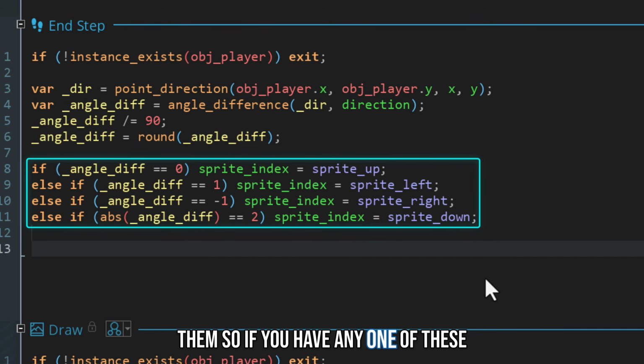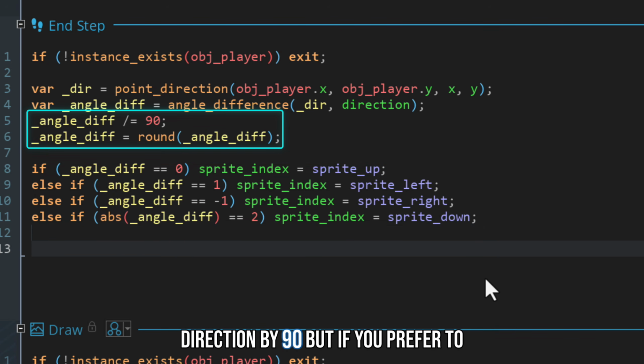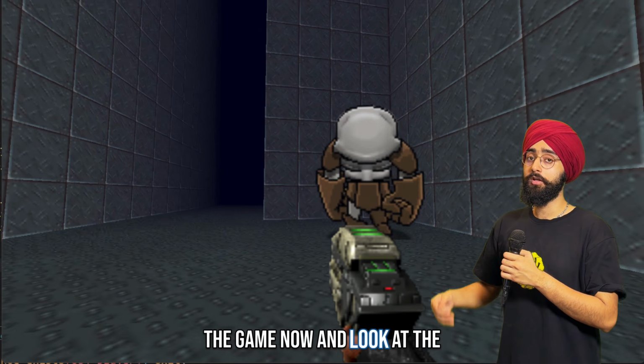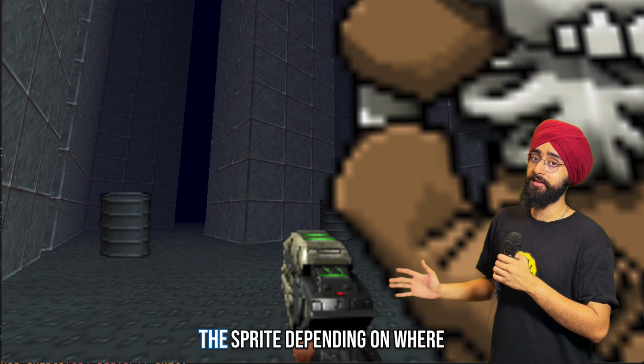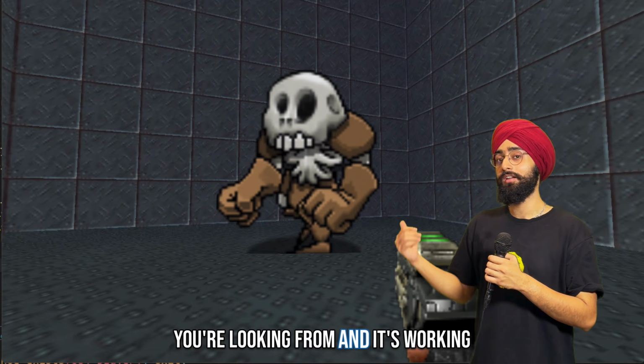So if you have any one of these angles, you're gonna get these sprites. So we are working with 4 sprites because we are dividing the direction by 90. But if you prefer to work with 8 angles, then you can divide this with 45 instead, and then you get a higher range of values to work with. So if you run the game now and look at the enemies, you can see that it changes the sprite depending on where you're looking from, and it's working very nicely.